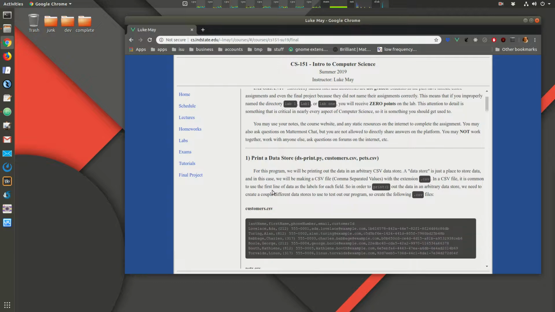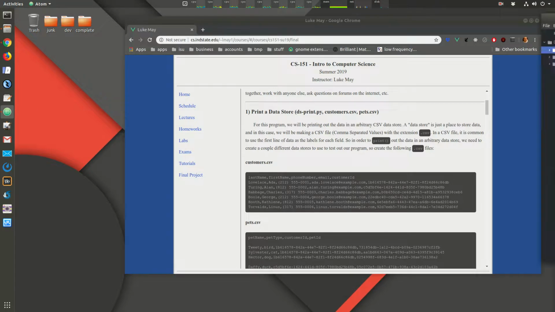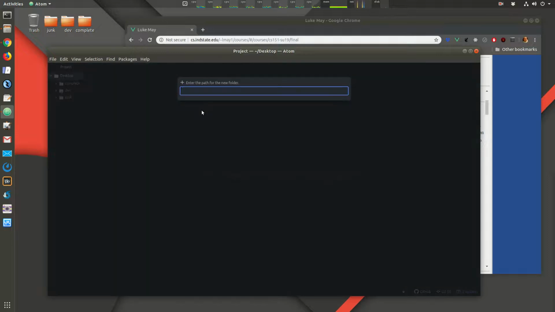All right, so let's get started. Number one, this is dsprint.py. Okay, so I have Atom opened up here on my desktop. I'm going to make a new folder and call this final.